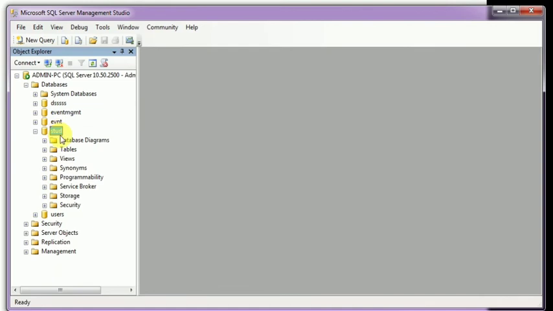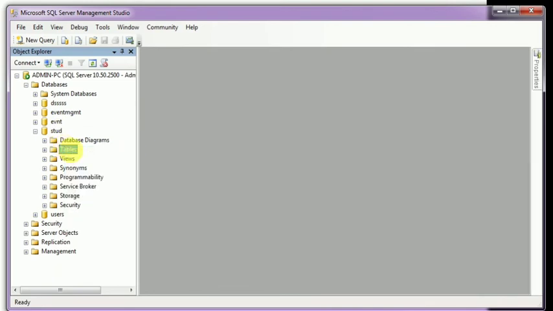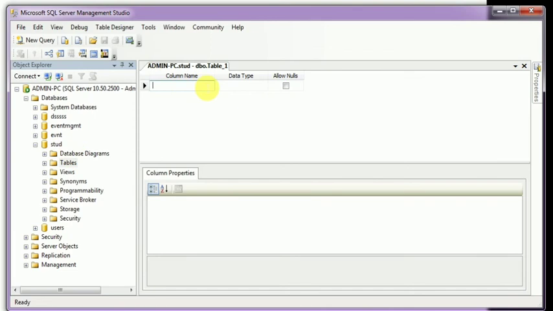Expand the database, go to tables, right click on that, new table. In the new table, you have to design the number of columns in which you will be storing the data. For example, in the sign up page, I have given only two data, that is user ID and the password. So I will be creating two columns.